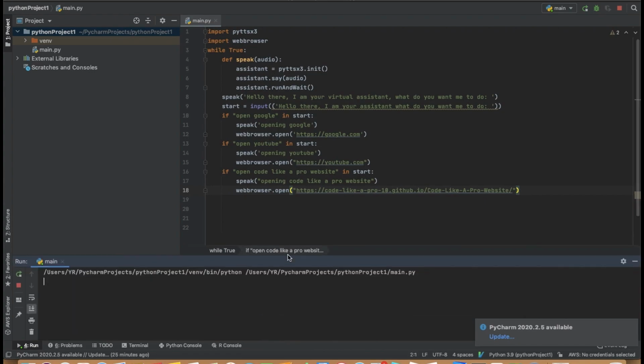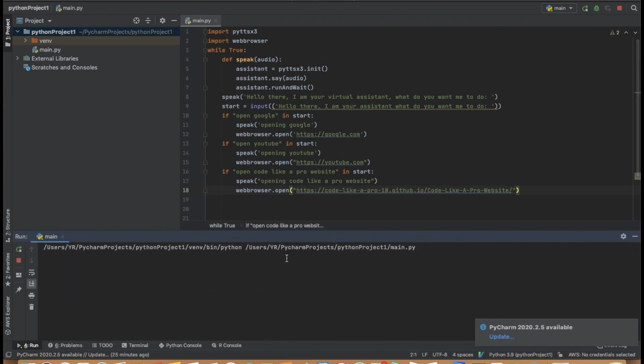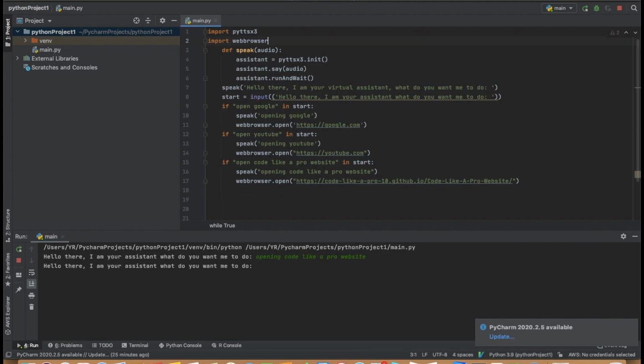Hello there, I am your virtual assistant. What do you want me to do? And then I'll be like, Code Like a Pro website. Hello there, I am your virtual assistant. What do you want me to do? Oh, I think so. It's because of the while loop. So we have to remove the while loop, and then we can close the program.